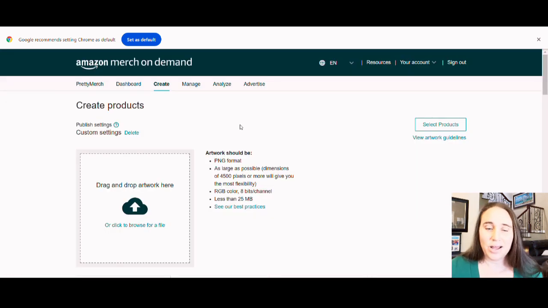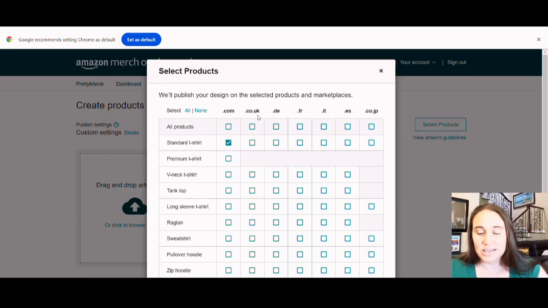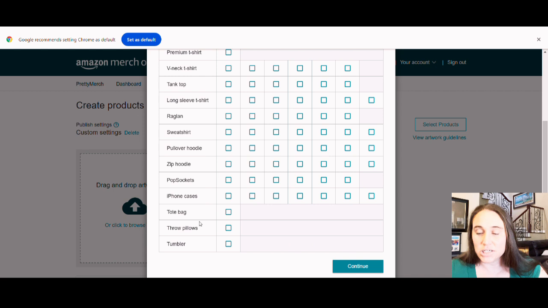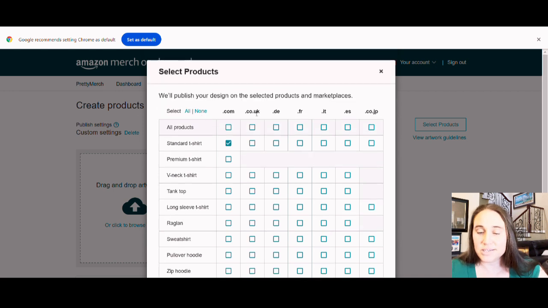So right now I am on Amazon Merch and I am on the Create tab. This is where you're going to create all of your products. And over here you can see selected products. Now you can see all of the products listed here, and then obviously across the top we've got our different marketplaces. So if you want to put it all up at once, you would go all, and we can throw it up over everything.